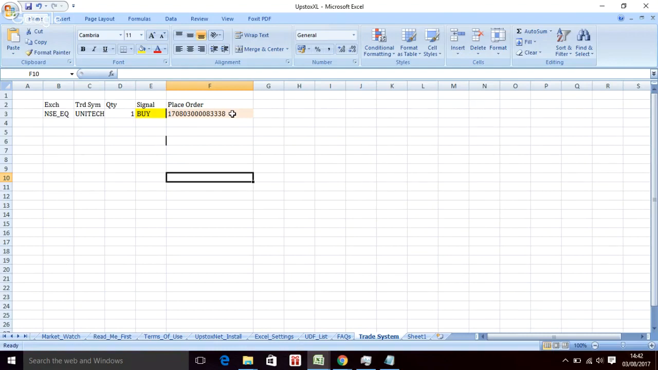So what I did here was, I'll just click on this and you can see my formula. I have written that if E3, this is E3, so this is 3, this is E, if it's equal to buy, then what will happen? It will place a simple order, which will take inputs as B3. So what is B3? B3 is your exchange.